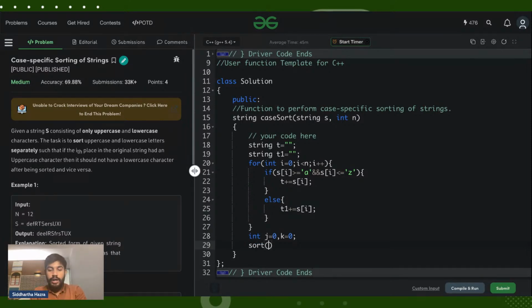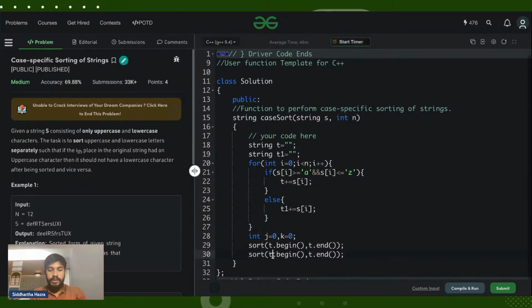Okay, so sort t dot begin, t dot end, and this is done. Then we need to sort the second string also, so we just copy paste it for t1. Okay, this is done. And now we would say for int i equals 0, i less than n, and i plus plus.